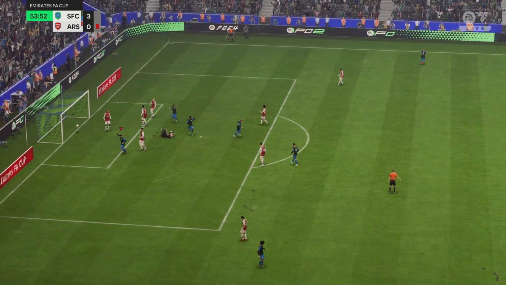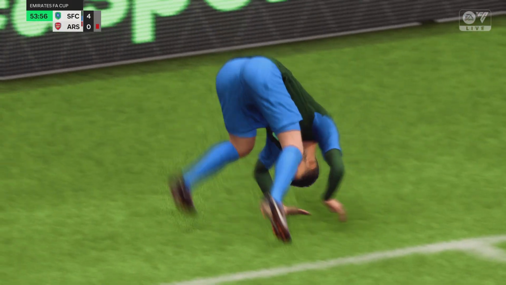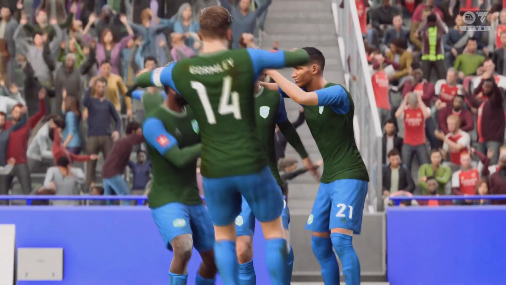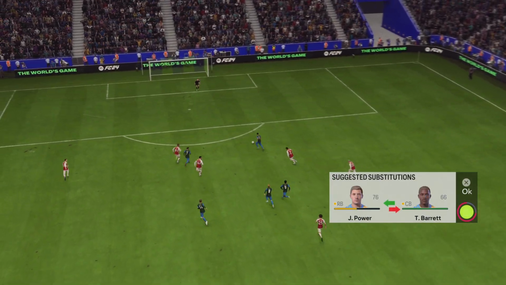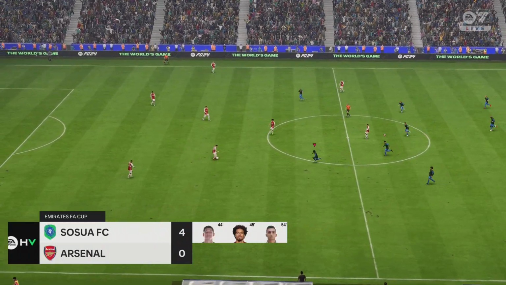In it goes! At the second time of asking, and the keeper feels hung out to dry. Well, when you see this again, I think the goalkeeper's very unlucky. He makes a good initial save, but the ball comes off of him, rebounds straight to an attacker, and the finish is excellent.